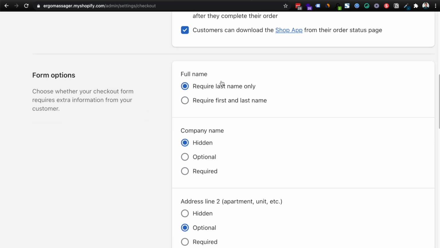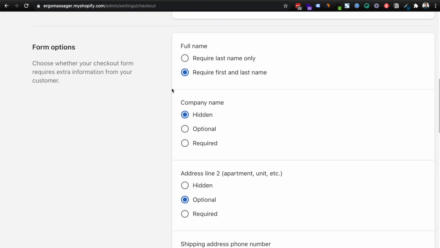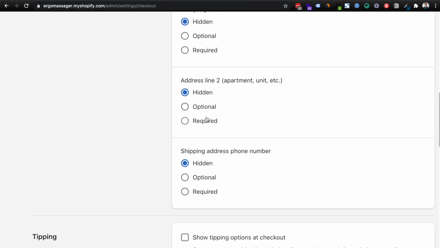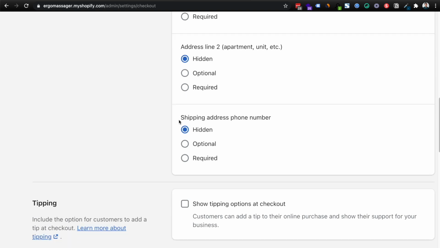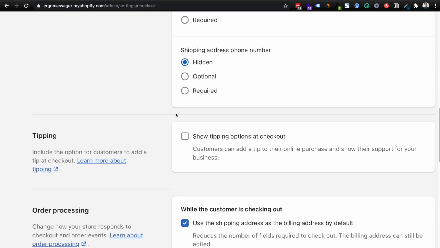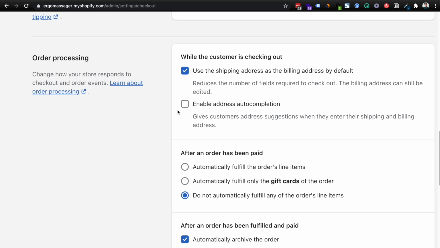Form options with full name. I actually require first and last name for email options. So when I'm able to reach out to customers, I can use both their first and last name. Company name, I hide that. Address line 2, I actually hide that because most of the time they can add their apartment number, unit number, whatever it might be in the first line anyway. Shipping address, phone number, that's totally up to you. If you're doing SMS marketing, well, then obviously you want this on. Tipping, I don't show tipping. Order processing, this is again up to you.